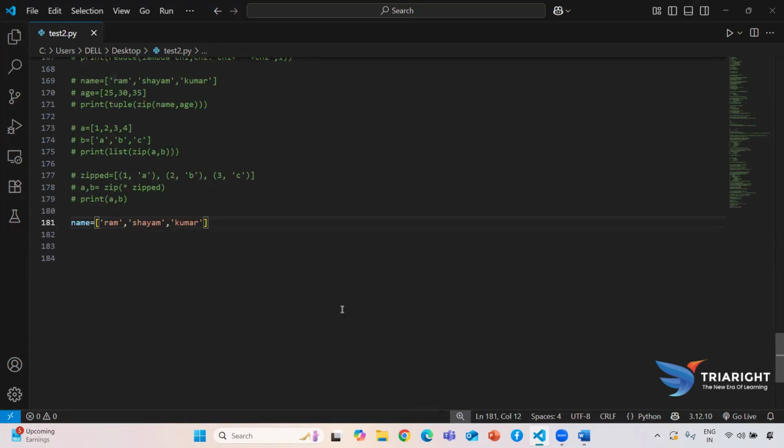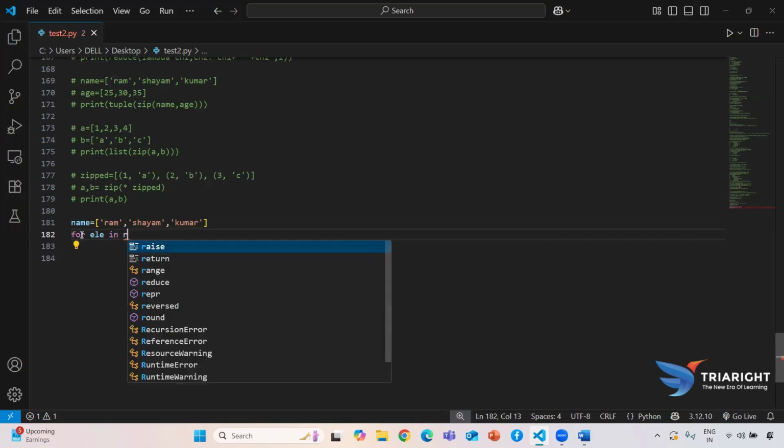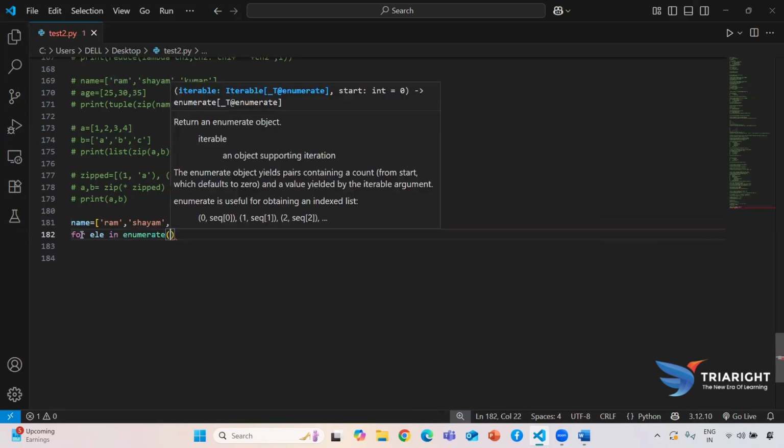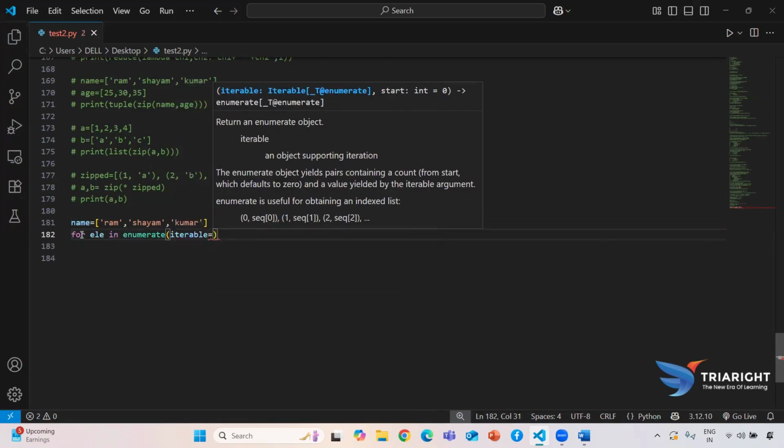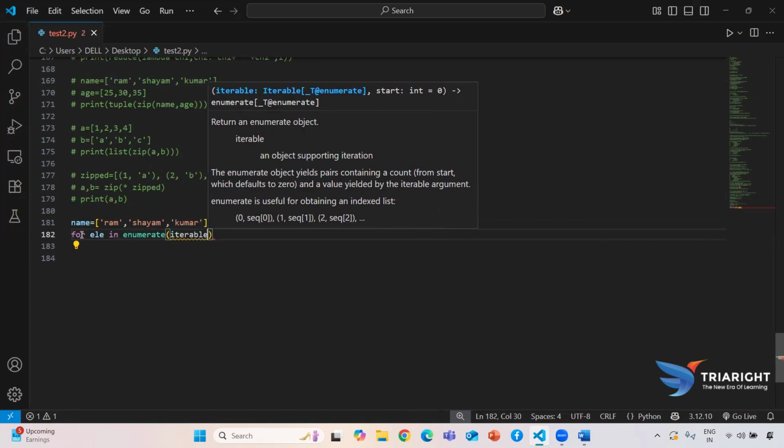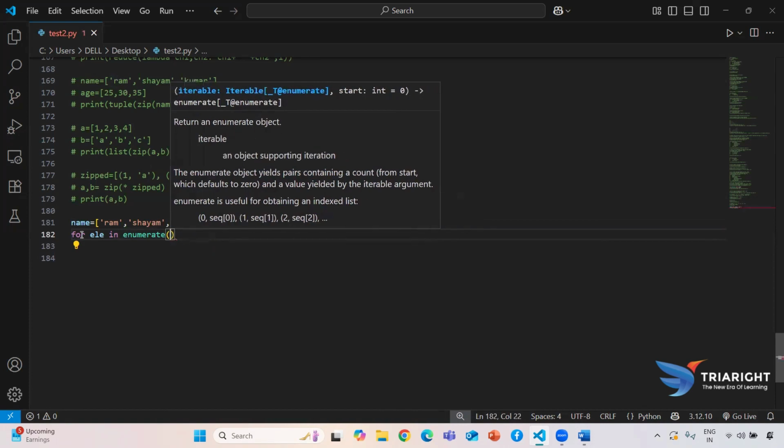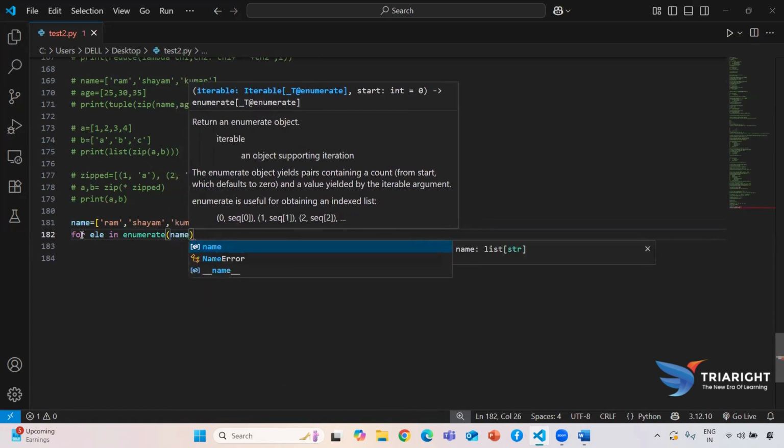So here if I try to run that for loop, first I need to run a loop on that. So here I am typing for element in. Okay, so here I don't need to take the range. So here I need to pass this enumerate. This enumerate will take two arguments, but the first one will be mandatory and the second one will not be mandatory. So here I need to pass the mandatory argument, which will be called name.